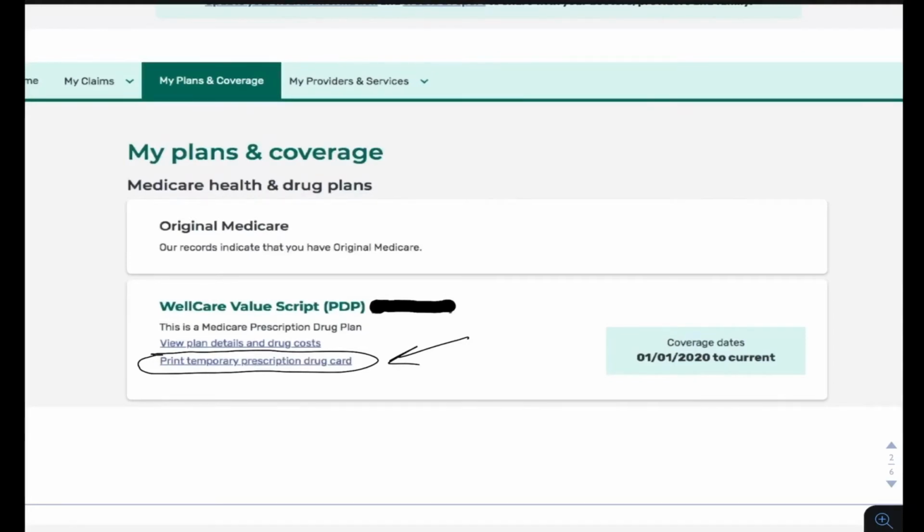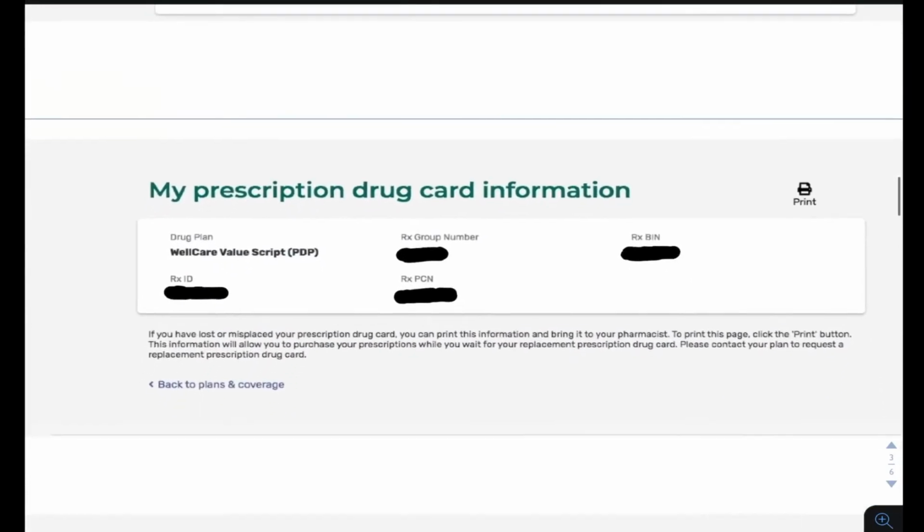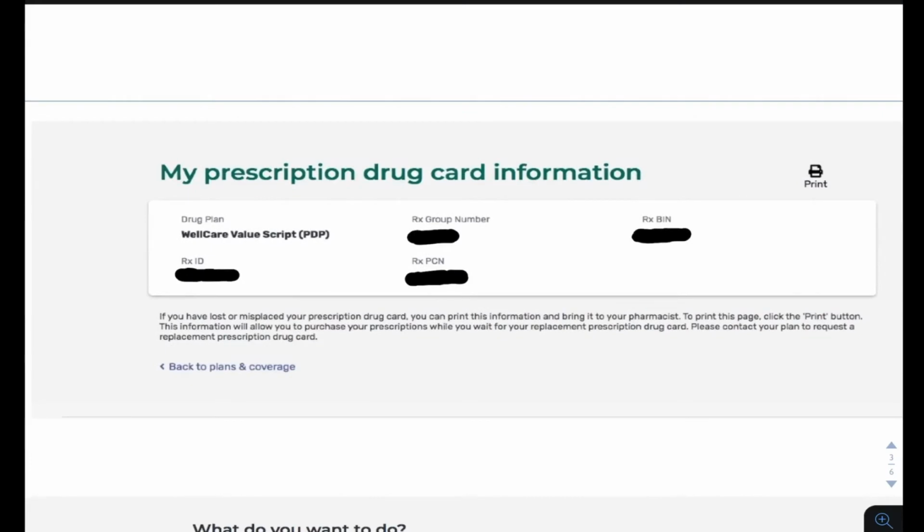Again, if you have not received a physical card in the mail, this is something you'll want to do if you have to get medications filled before receiving that card. So you can go here, you can click Print Temporary Prescription Drug Card, and it will take you to a screen that looks like this.